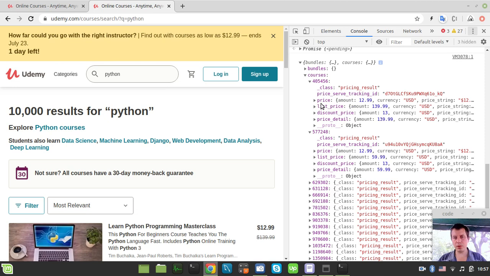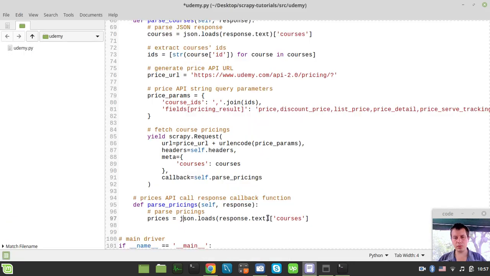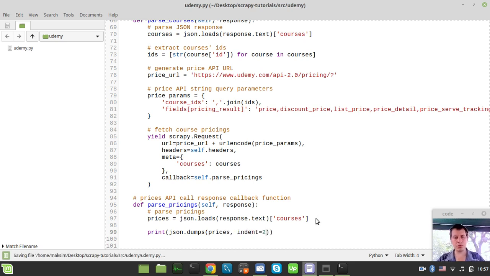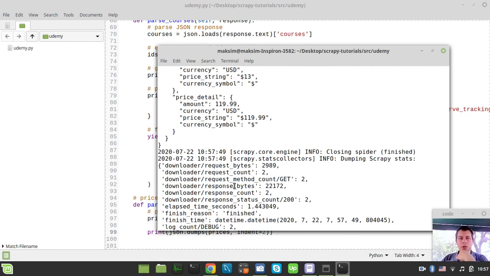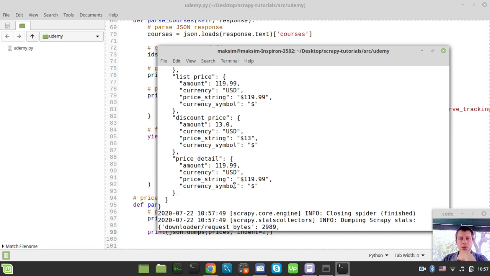So within every course we got the price. Well, let me just try to print this first. So print JSON dumps and prices, indentation equals 2 spaces. Just to make sure that the second callback function kind of works. Yeah, okay, we got this kind of working.